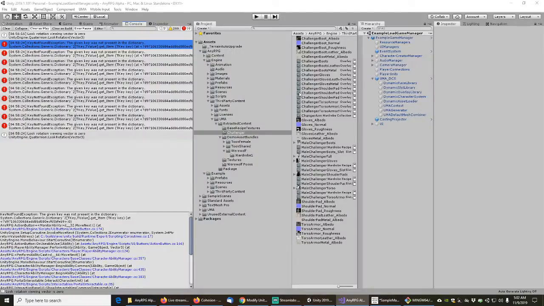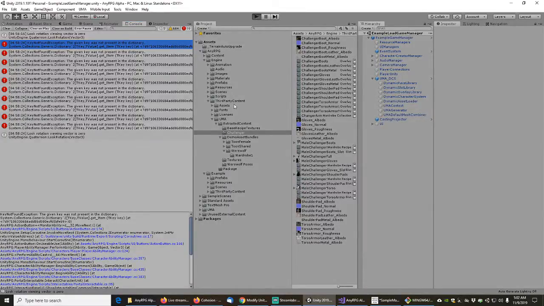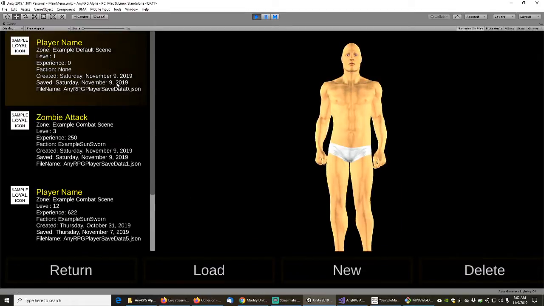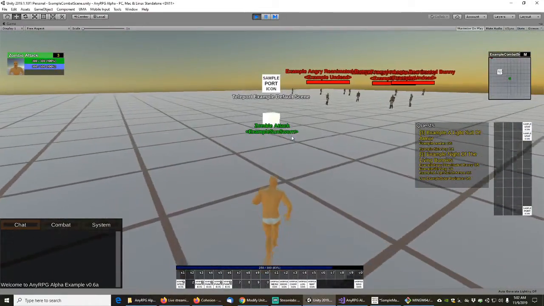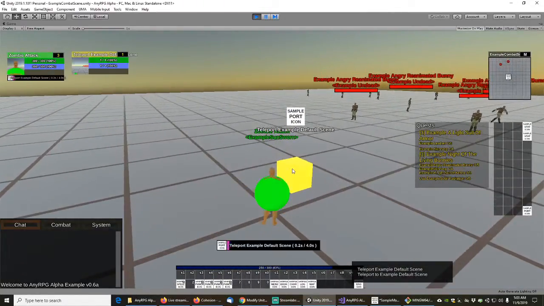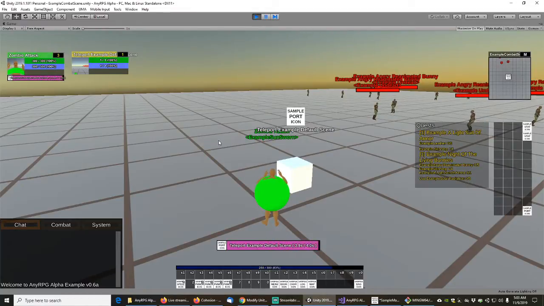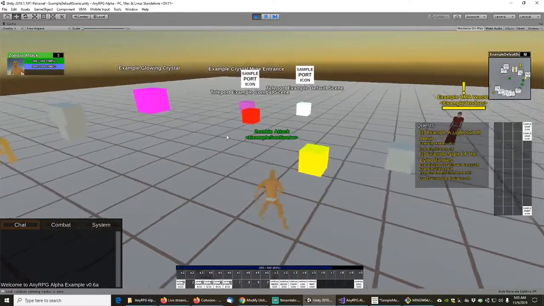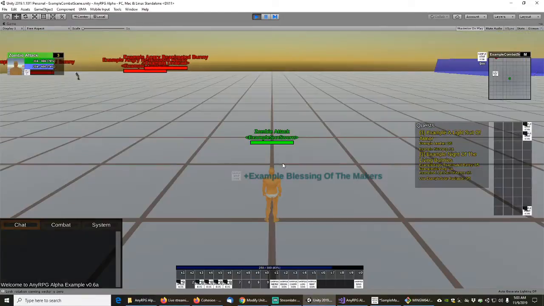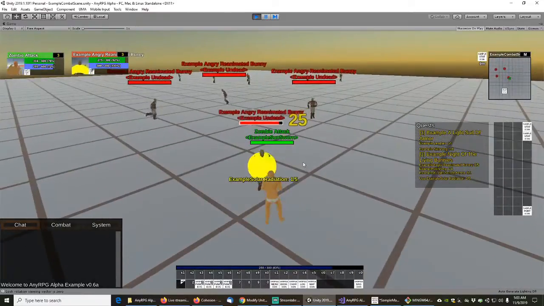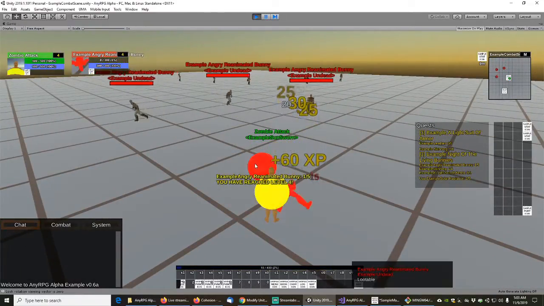So let's test that out. To do that, we'll just go load up the character and we'll just teleport back to the example scene and then teleport back. So let's see here. Teleport to the example scene. And then teleport to the combat scene. Okay, much better. Alright, so now we can go in and just destroy these zombies here. Yeah, there we go. Okay.